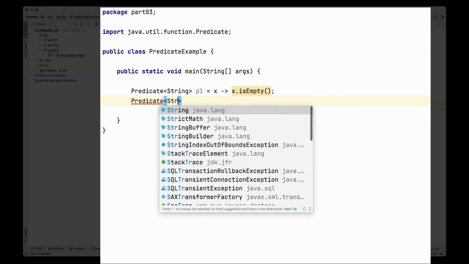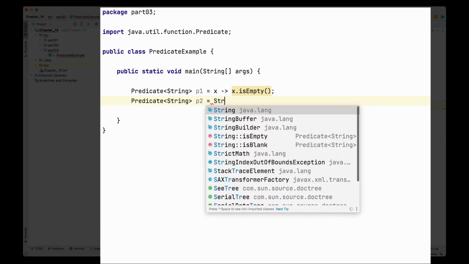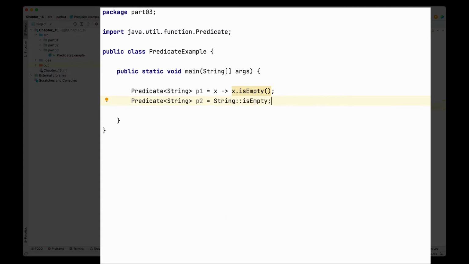Since this is a lambda expression, whatever is returned by isEmpty will be returned by the whole lambda. Now I'm going to go ahead and write the same predicate using the method reference. If you're not aware of method references, again, please have a look at the video that I have already created. It's really important to understand how method reference syntax looks like to understand this particular statement. Both p1 and p2 are exactly the same. p1 is written using lambdas and p2 is written using the method reference way.